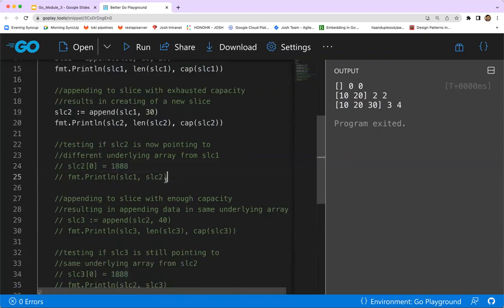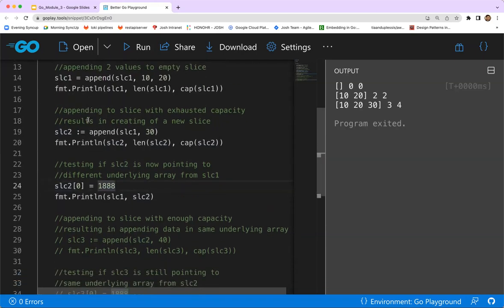Let's do that with the help of an example. What I'm trying to do here is manipulate the value in slice 2. In slice 2, I'm changing the value at the 0th index and updating it to 1888. Since slice 1 and slice 2 refer to different underlying arrays now, they should not have the same value at index 0.